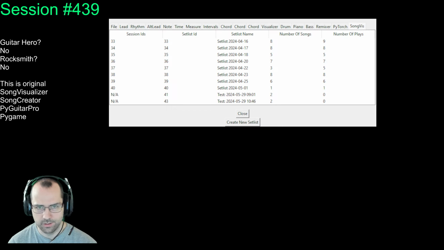Alt lead, alt lead, alt lead. Wait, something in this loop is wrong. What is this? Wait, lead rhythm, alt lead. Never mind. Lead rhythm, alt lead, lead.